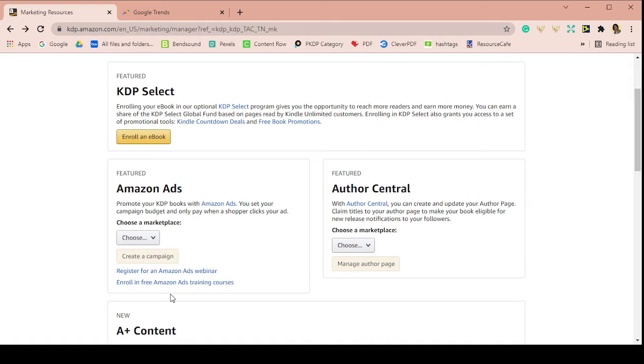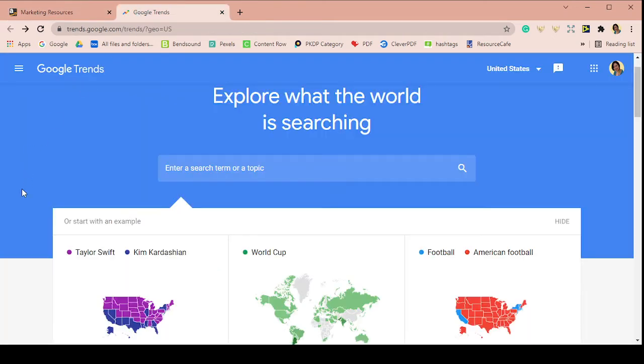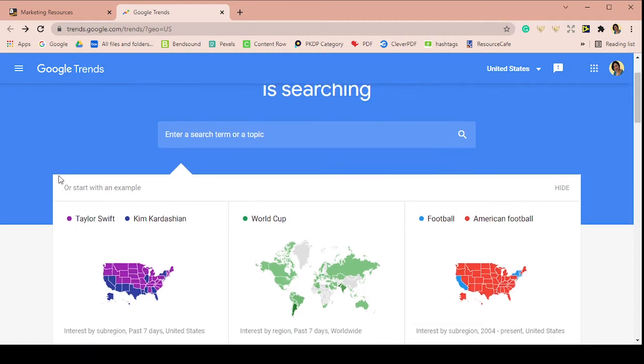So I use a tool called Google Trends. And Google Trends, what it does, it shows me what people are searching. It is a free tool. All you gotta do is go to that page, trends.google.com. Within that page, you are able to see what people in real time in the past 7 days are talking about, right?